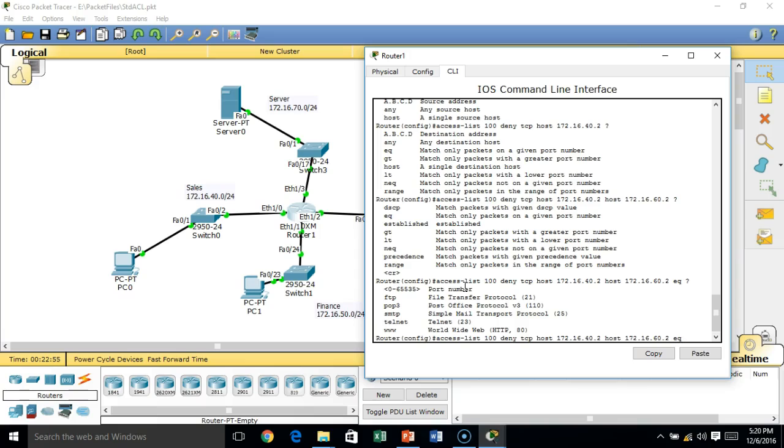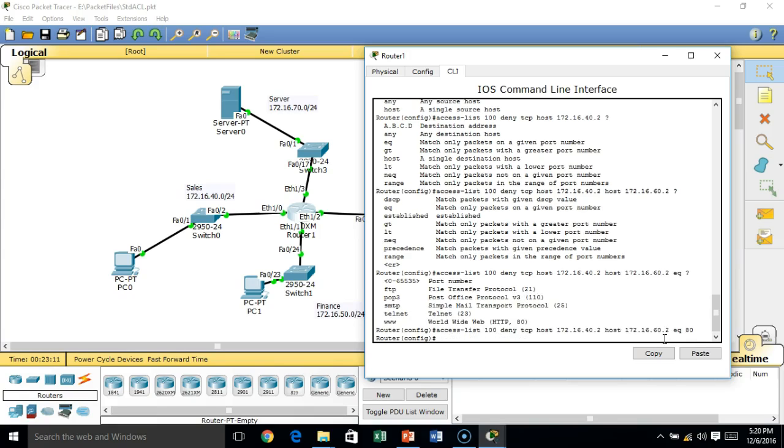And all of those things. www is World Wide Web, which is 80. So what I'm going to do is do equal, and I'm just going to do 80. I could put www in there. Now, if I apply this access control list now, I still have the implied deny any at the end. It's going to deny everybody everything.